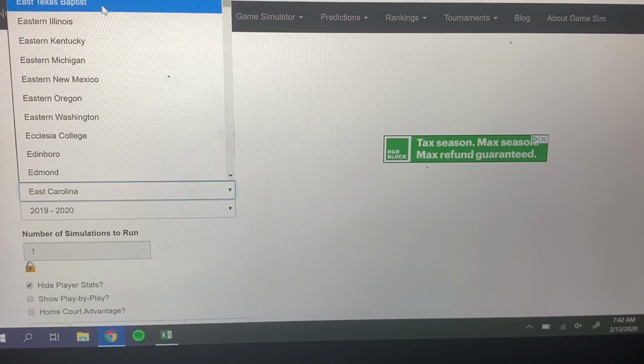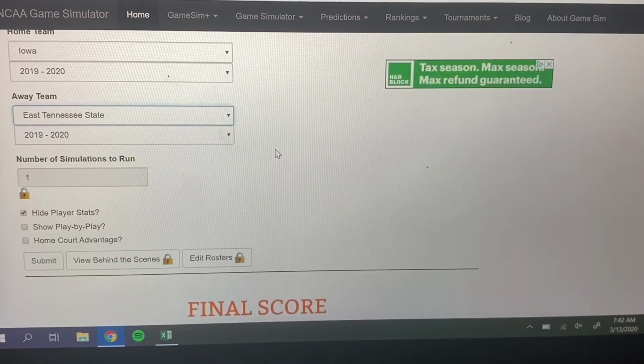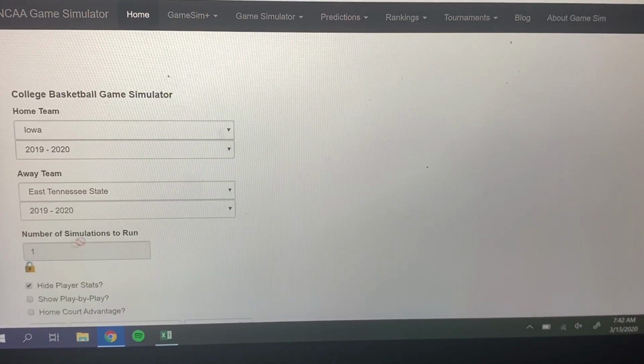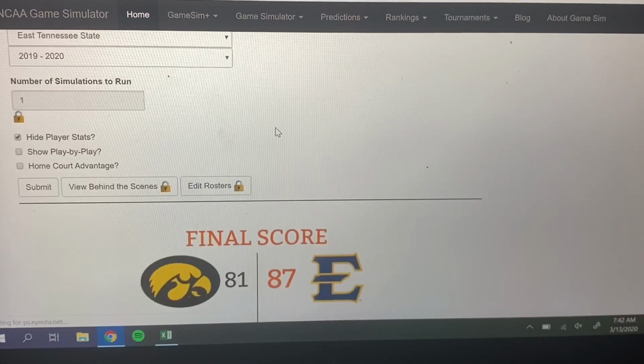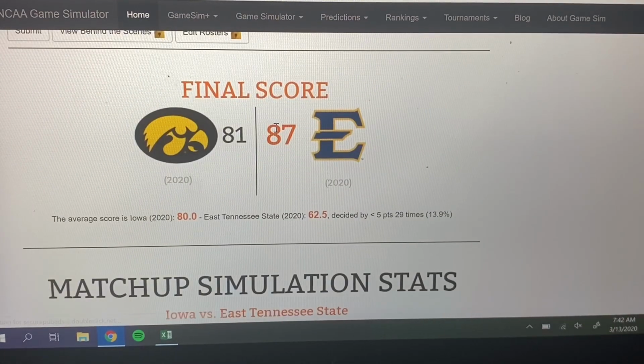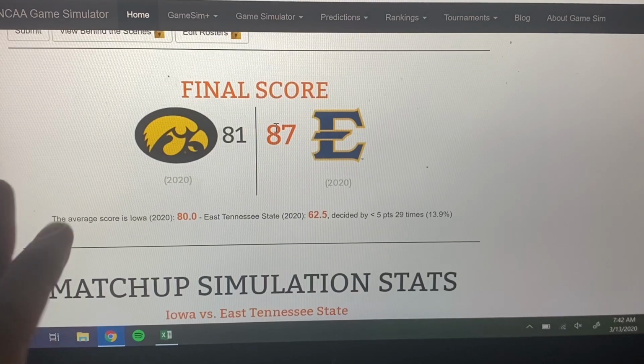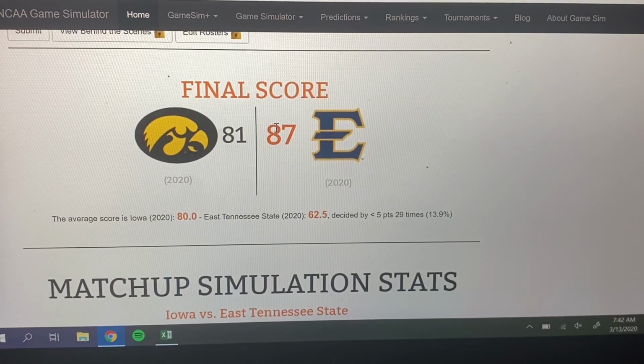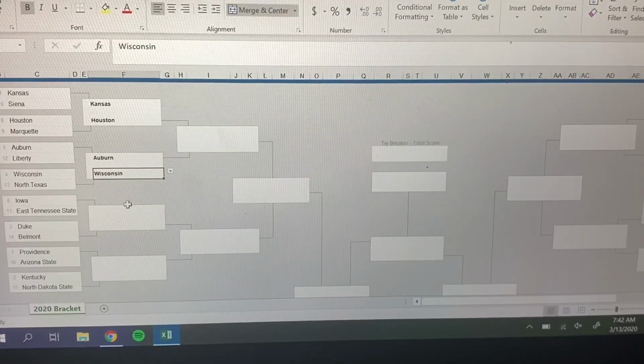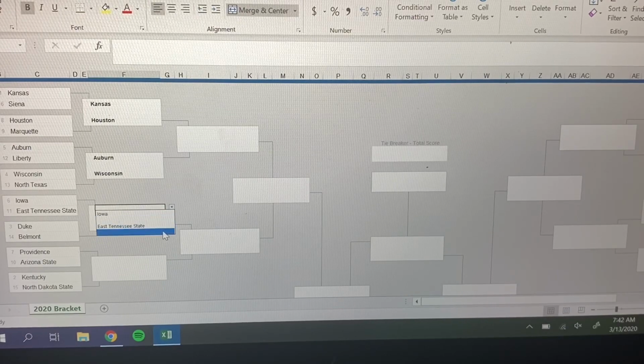I was super excited to see what they could do in the tournament. I think they could have even been a 10 seed and potentially go on to win some games. And Iowa has Luka Garza, who is a Player of the Year contender. But that won't matter because they come to an end right here. We have East Tennessee State winning 87-81. We have our first upset of the 2020 NCAA tournament.